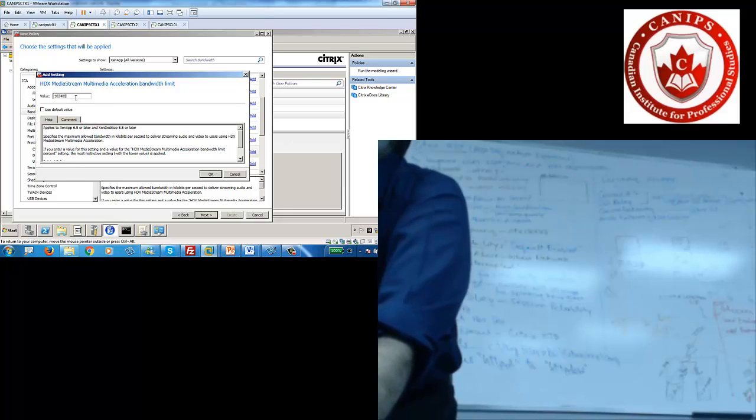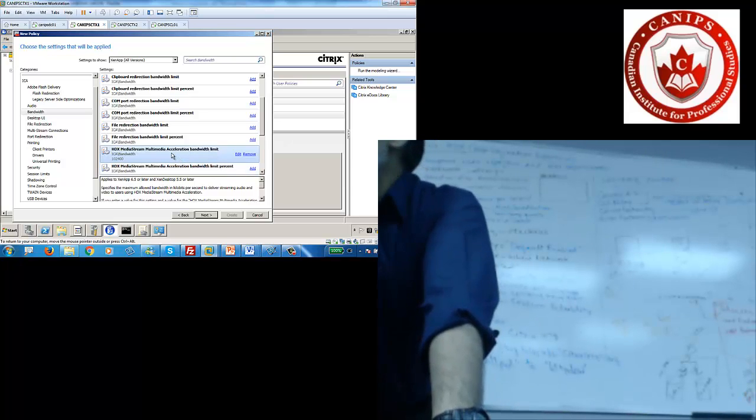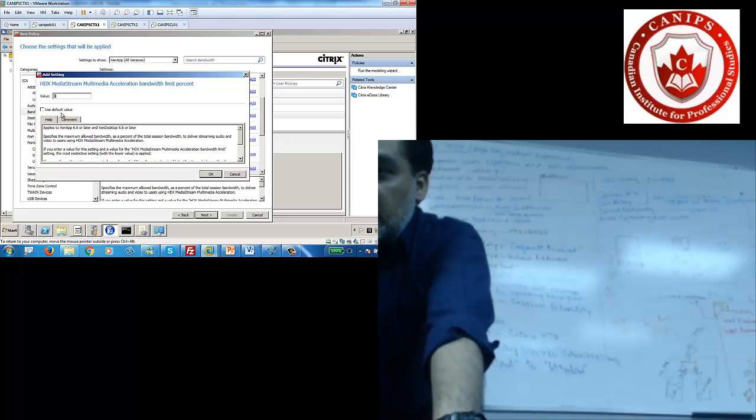10240000. So this is 1 gig. So now I'm setting up a 1 gig limit for this policy. So 102400. Yes, 102400. And secondly, this is the second one, acceleration bandwidth limit percentage. How much do you want to limit it? So here, specify the maximum allowed limit for percentage delivered streaming video.